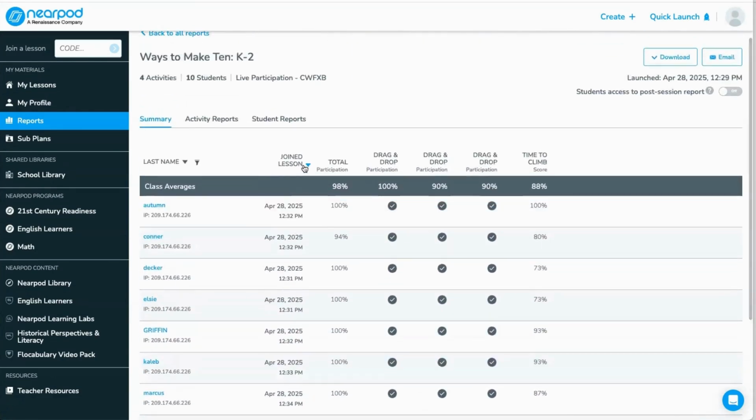I guess it doesn't necessarily show me when they ended the lesson. So I guess I end the lesson, so I guess that's why. I bet if it was student paced and not a live participation, it would show when they finished the lesson and turned it all in. I guess I have to keep that in mind.